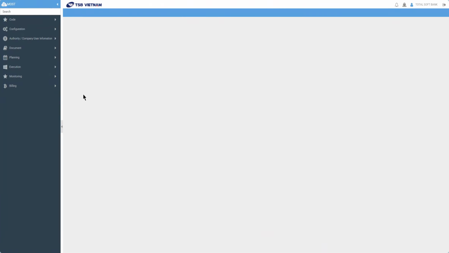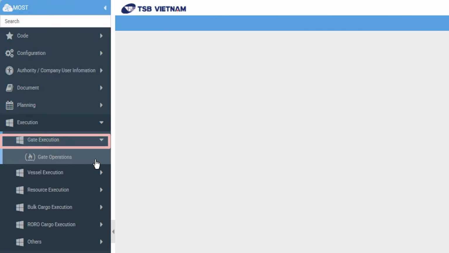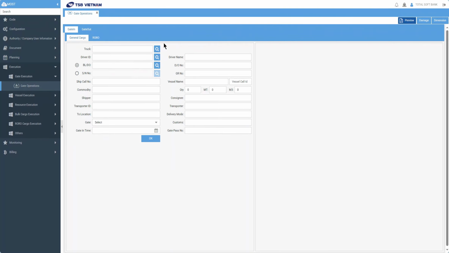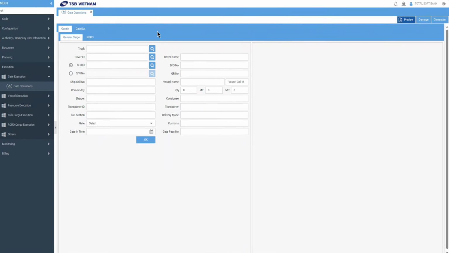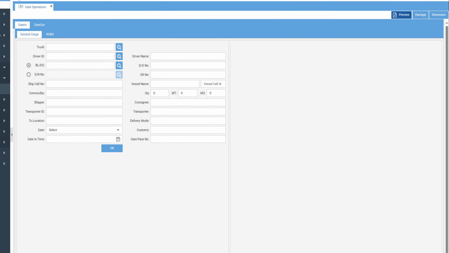We need the external truck to access the gate in so we can pick up the cargo. Go to the Execution section. Select Gate Execution and click on Gate Operations. There are two tabs on this screen, one for Gate In and one for Gate Out. Enter the previous bill of lading number. Then select the truck number and driver ID. Next, select the gate and gate in time. After everything is entered, click the OK button to complete the gate in.